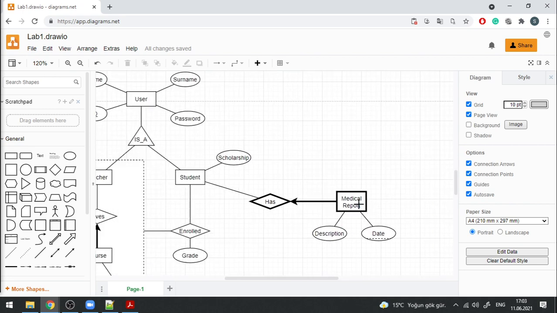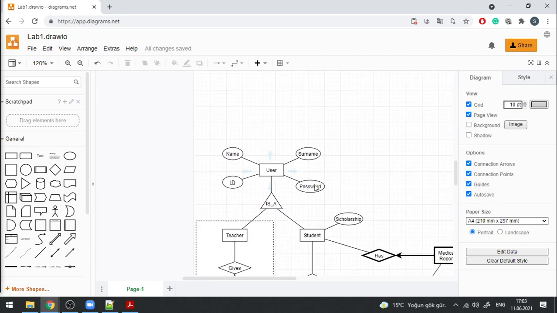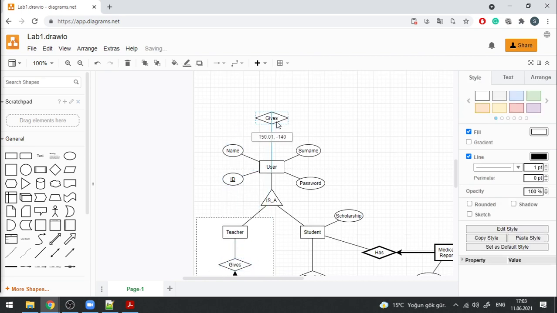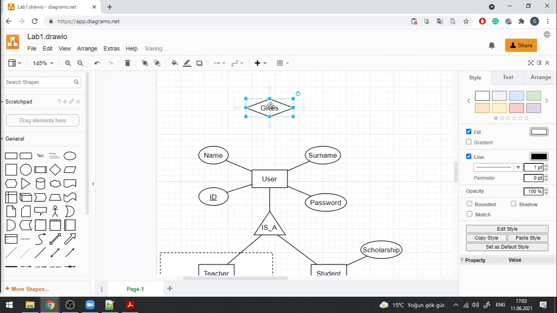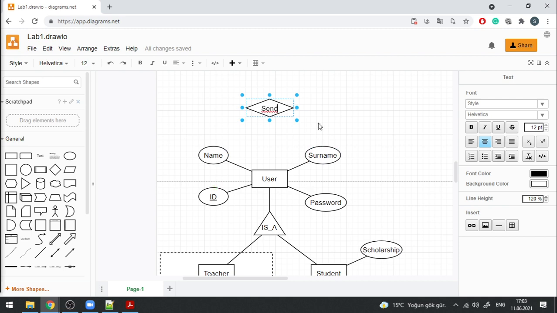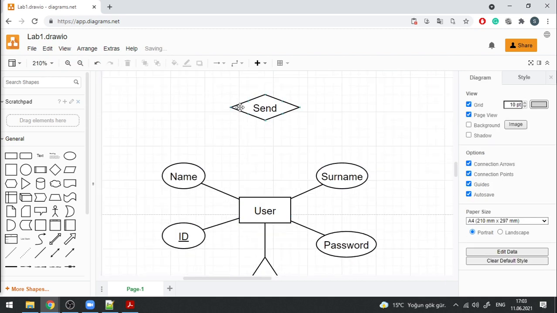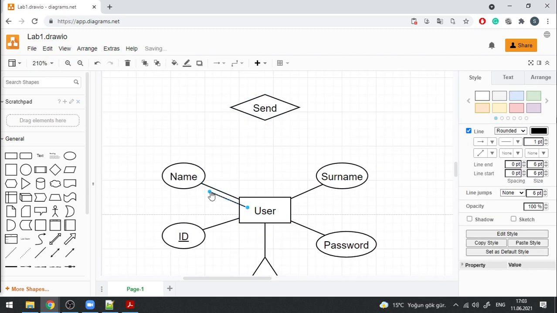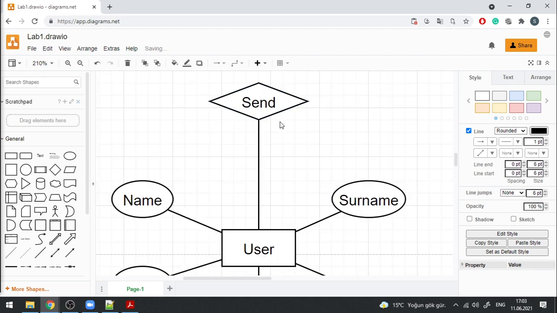So we are also left with the send relationship. I'm going to bring another diamond shape here. For the send relationship, we need to connect it twice to the user entity set. So I need a line connected to the send and user, but if I duplicate the line and try to use the center anchors, then they are going to appear on top of each other.